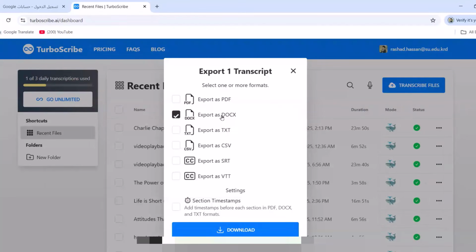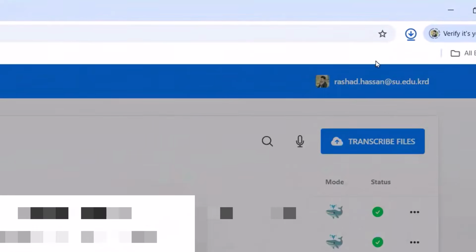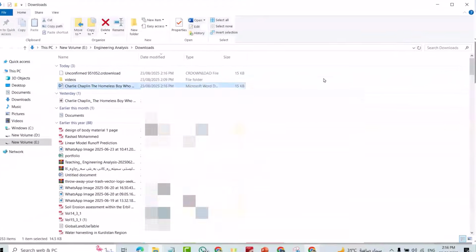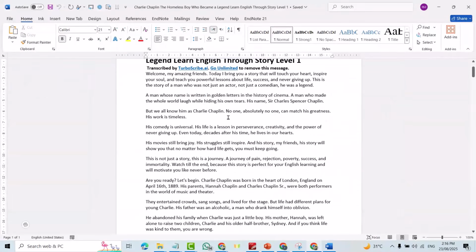I select document. Download. Okay, show in folder. Open it. That's a transcribed file. That's all.